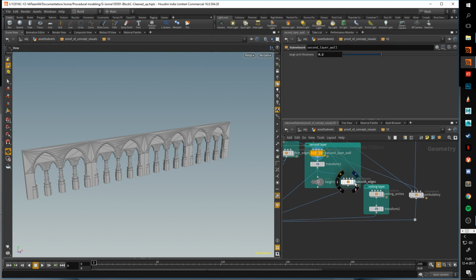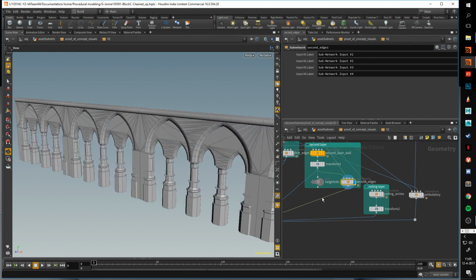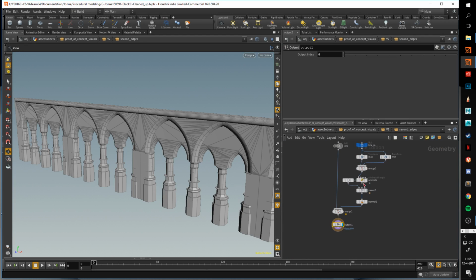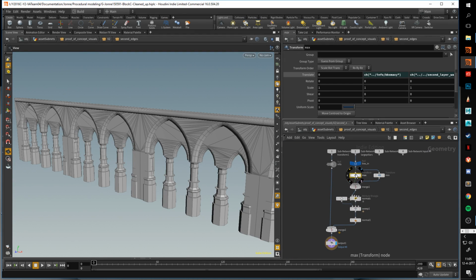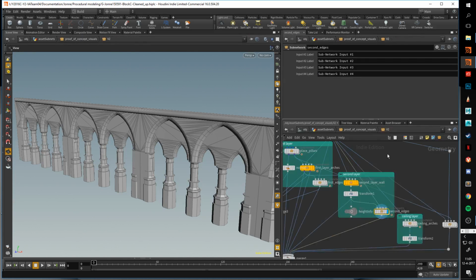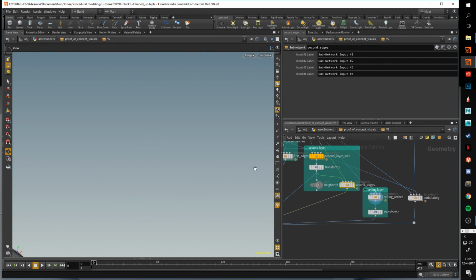Moving on to the second edge part, this is really just the same as the first edge. So if you go in here, there's nothing interesting happening. The only thing that might be a bit interesting is that I changed some parameters around, but that's about it. So then we get to the ceiling arches.